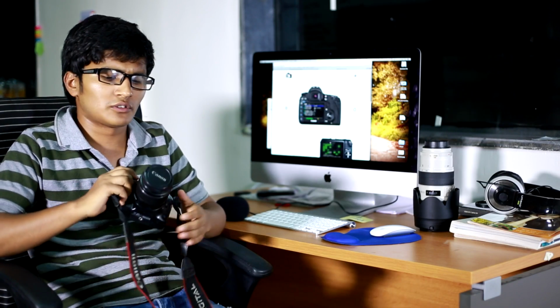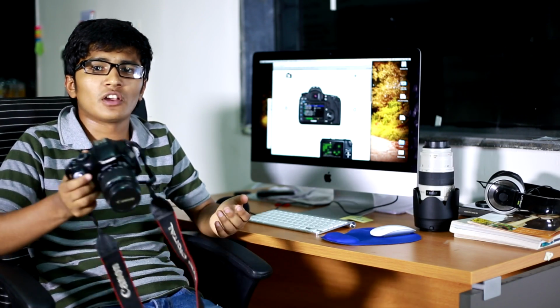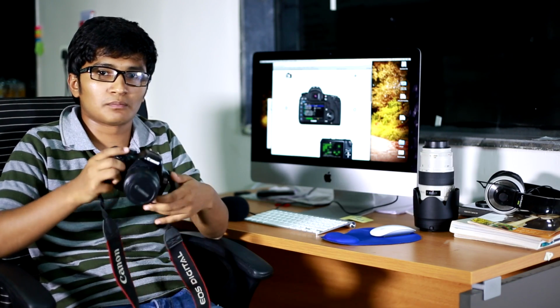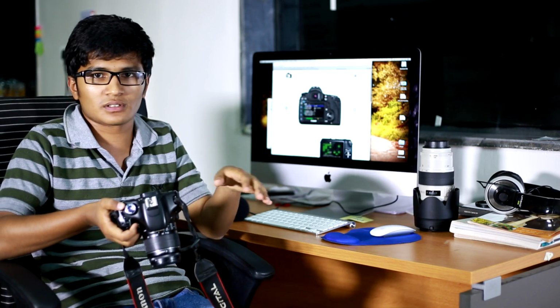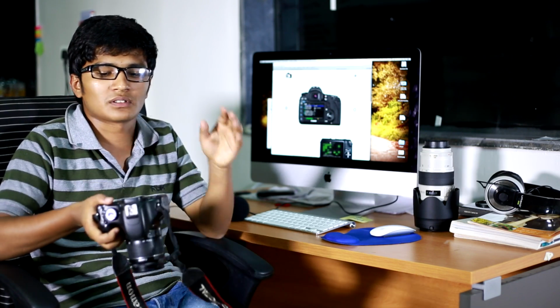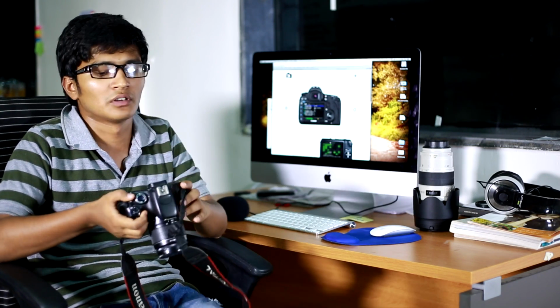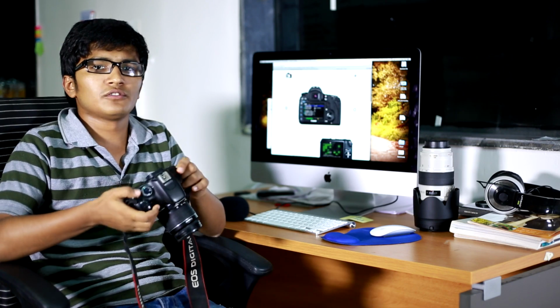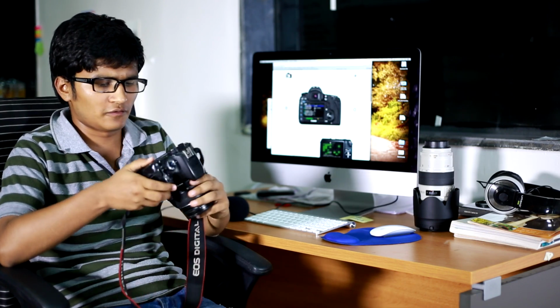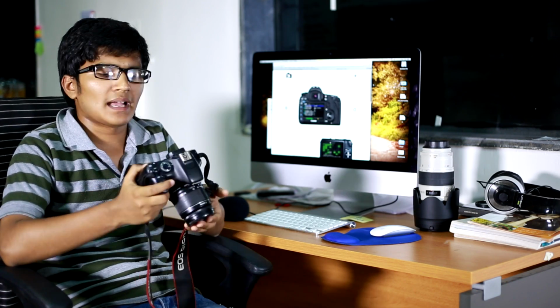Magic Lantern has some really cool features. Mostly it was made for cinematographers and videographers who use DSLRs for shooting videos, but I don't do that. I only shoot pictures, so I'm not going to tell you about the video features, because honestly I don't even know what they are and I don't know how to use them. So the few features that I use for taking photos are like HDR bracketing.